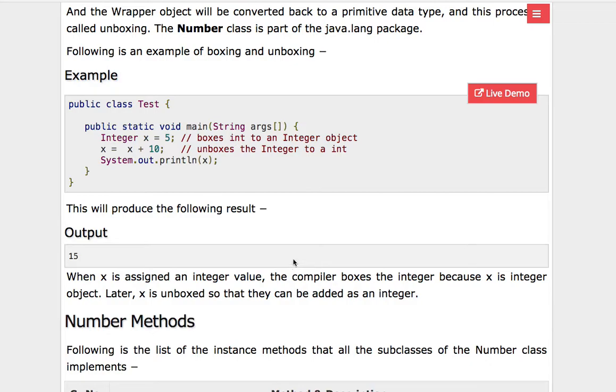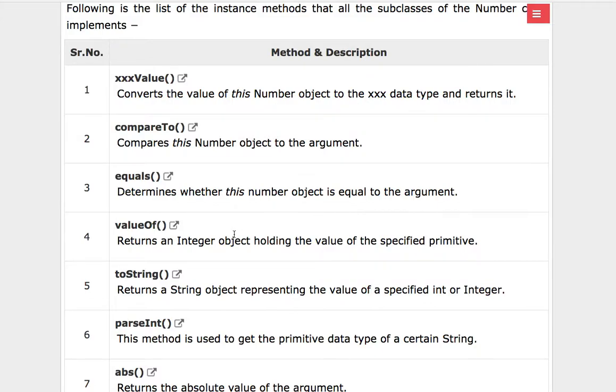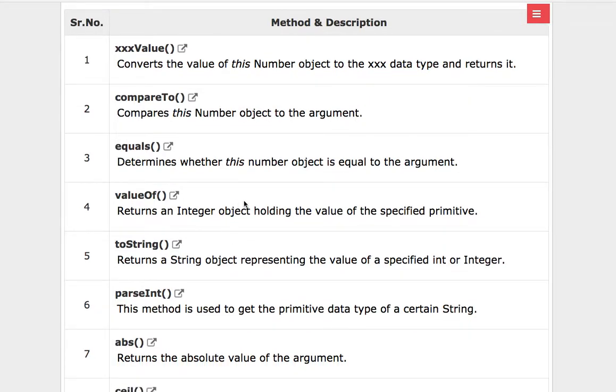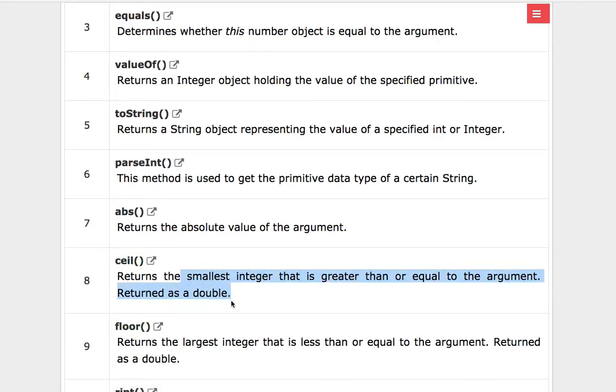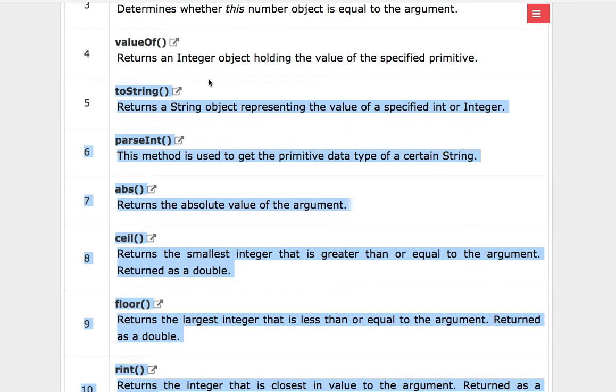Another thing to know about these wrapper classes is that they have a set of methods attached to them. So if you have an array list full of Double objects, wrapper class objects, then you can run any of these methods off of them. So you can do toString, valueOf, parseInt, ceiling, which gives you the smallest integer that's greater than or equal to the argument. These can be helpful, so you don't have to code them yourself. But they're all very basic and simple.